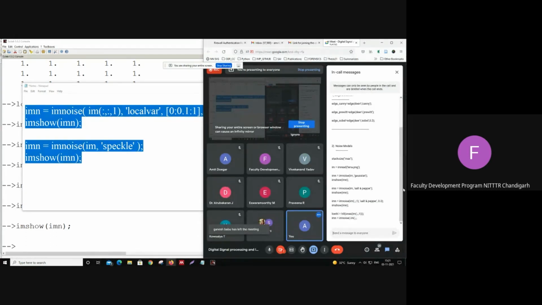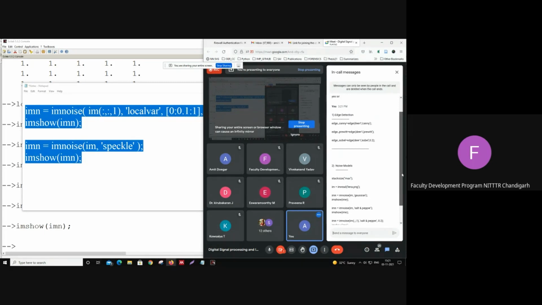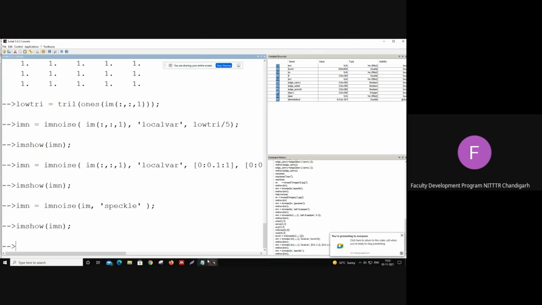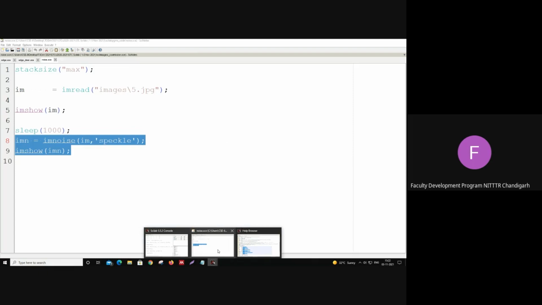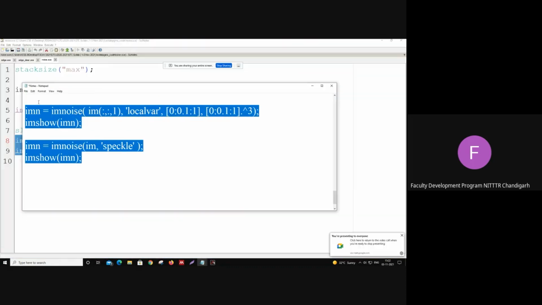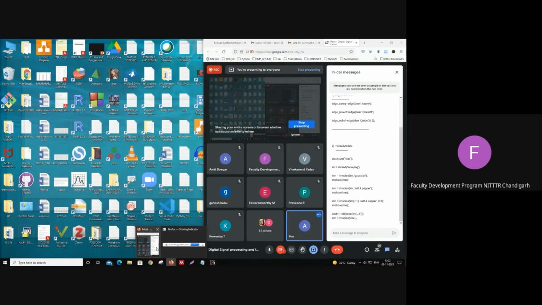So please try these examples. I will wait for another 2 to 3 minutes. Just run these code and replace the variable name with your own image. On the chat box, now code has been shared. And you can feel free to ask any question if there is any doubt, question, query.